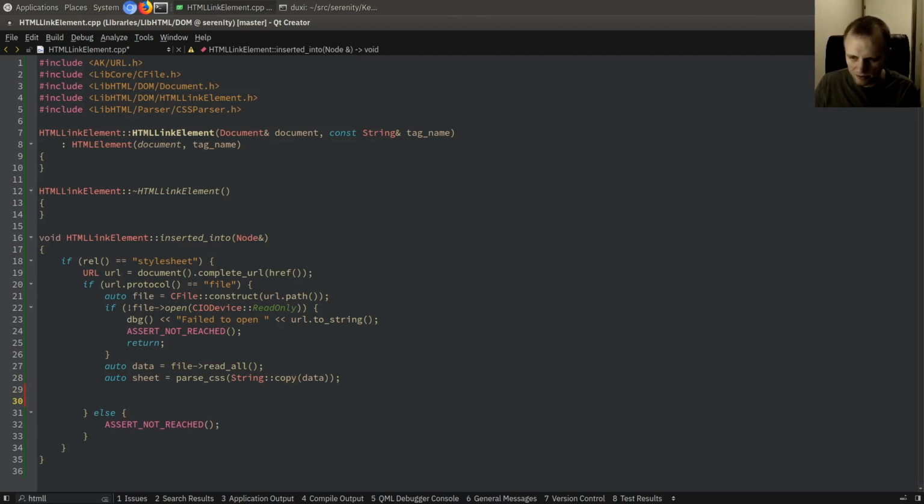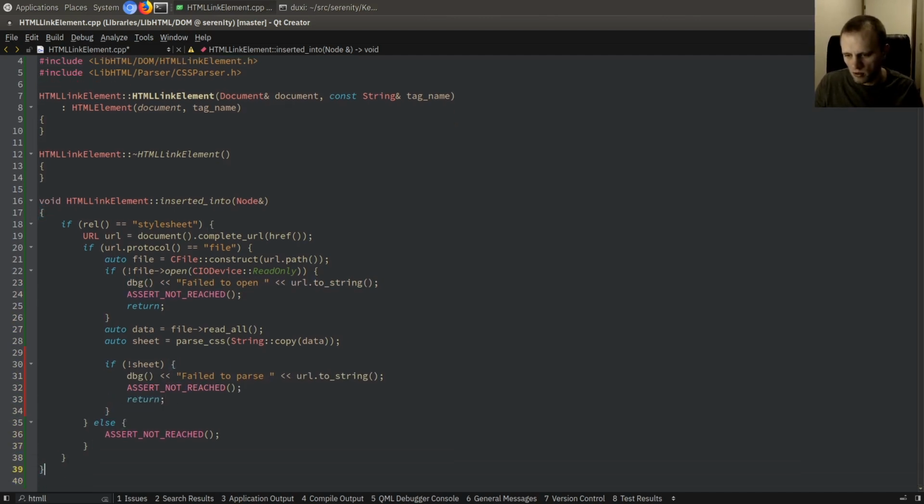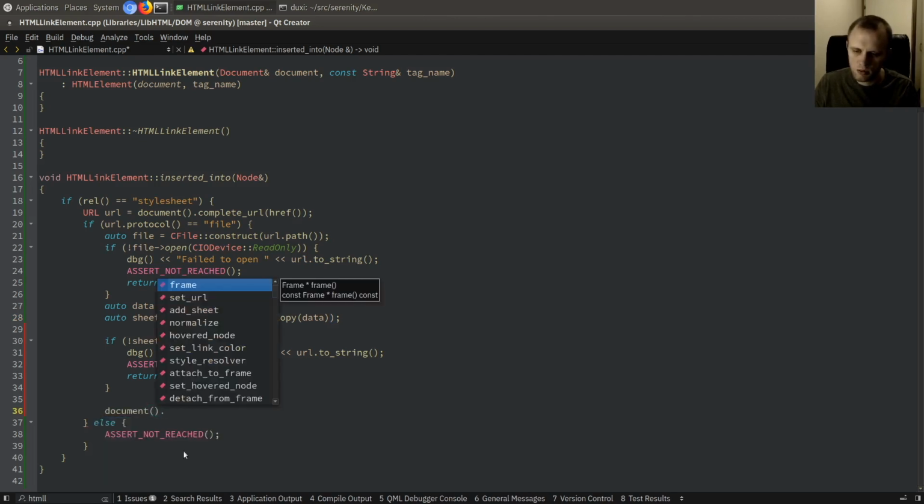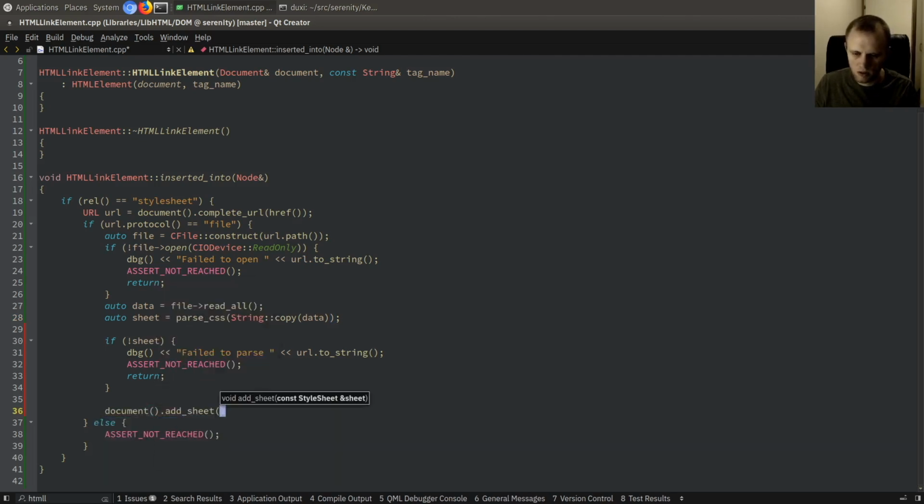Okay, so if not sheet, that means that we failed. So let's fail again. Fail to parse that URL. Okay, and then otherwise, we have a style sheet. That's pretty cool. What are we going to do with it? I guess we'll call document.addSheet.